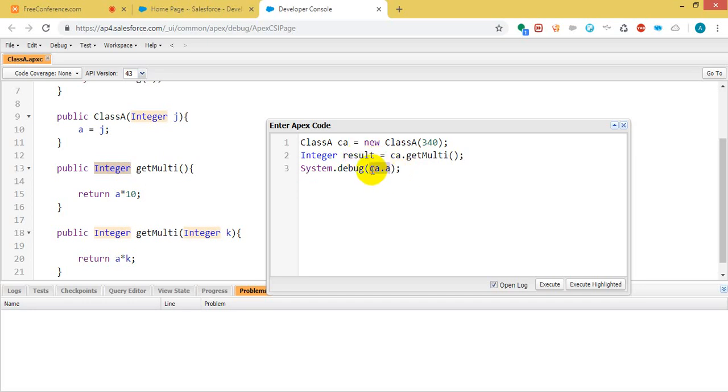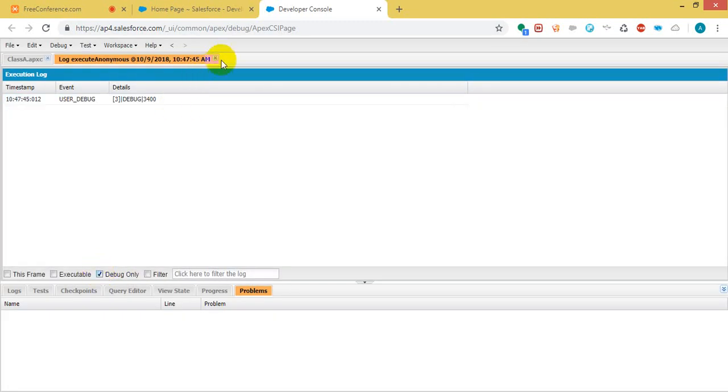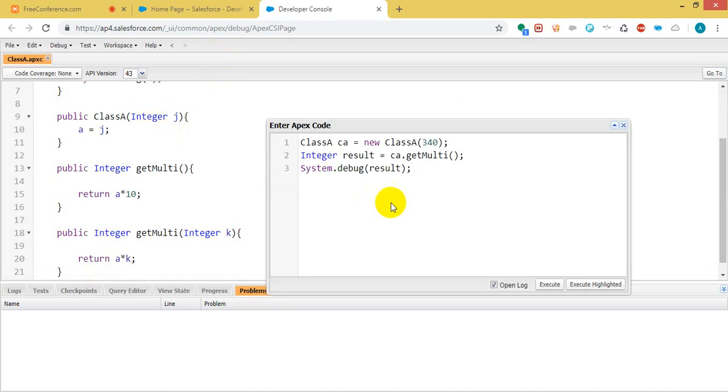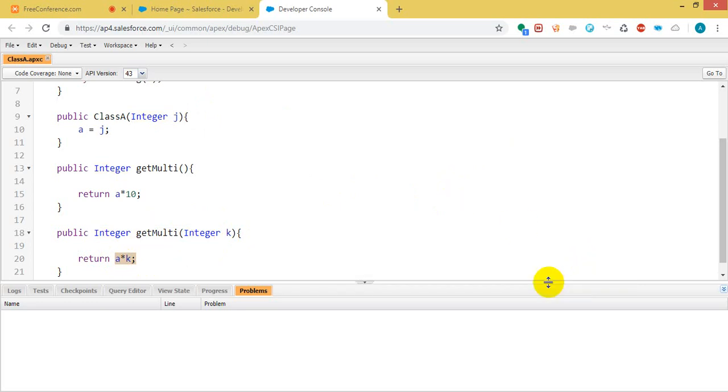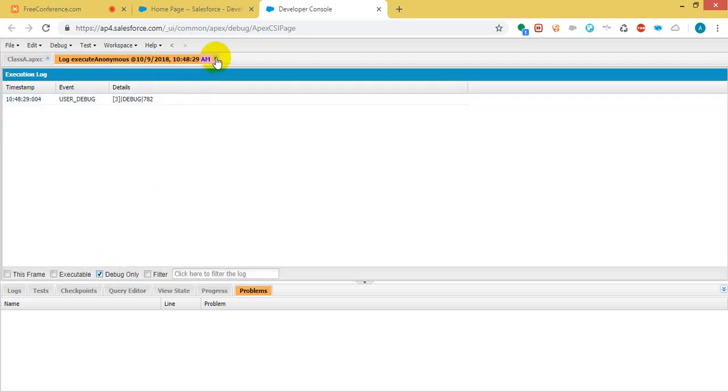Now let's print that value. See, this result is 3400. Right? Now if I use 34 into 23, which method will be called? This method will be called. This is also an instance method only. Here it will call the getMulti method with parameter 23, so that this method will be called. Now 34 into 23, the result will be returned to the result variable. Now the result variable can be used anywhere in the program. See this, 782.